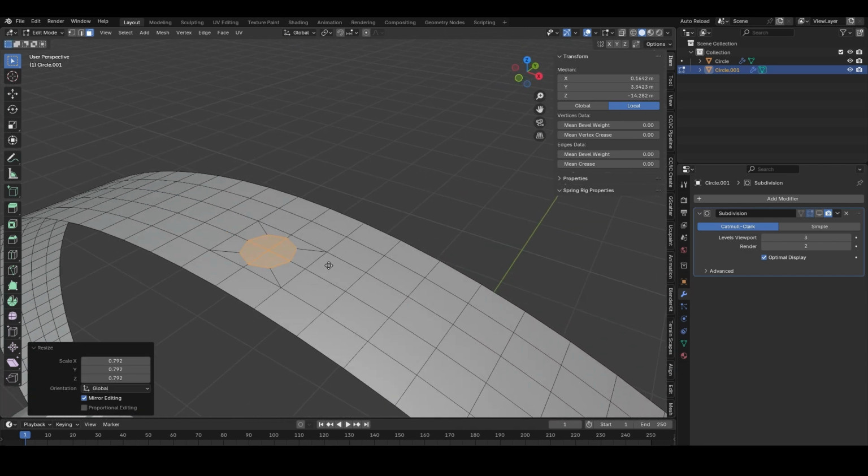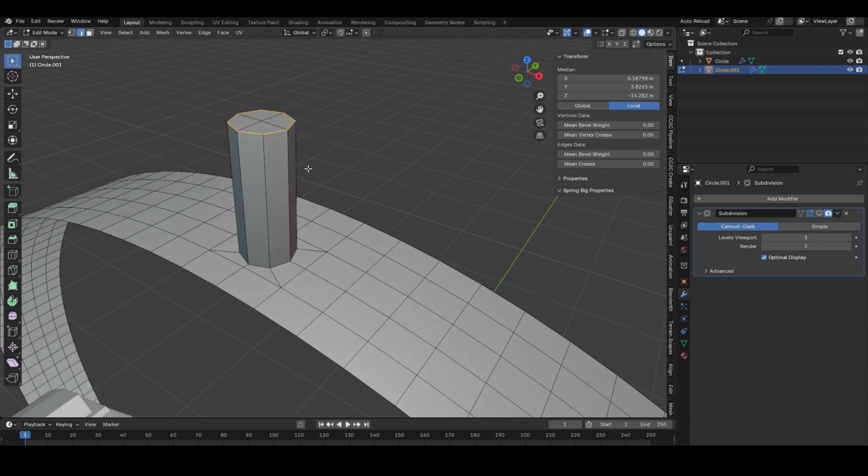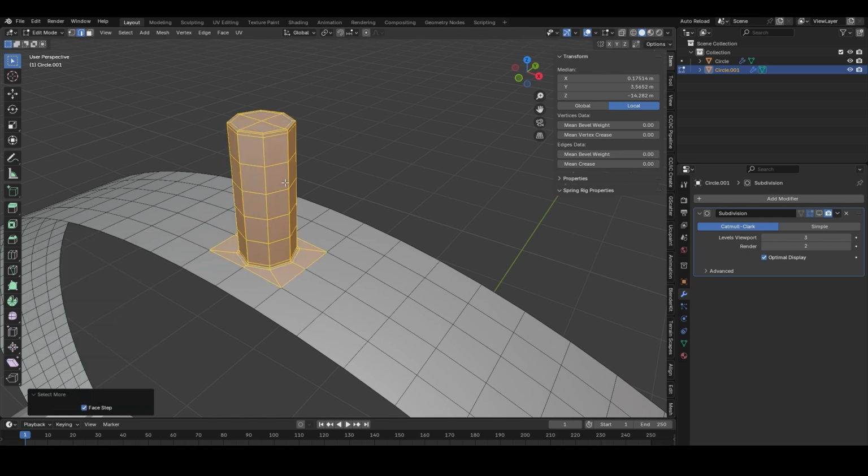After that, extrude it. Then go to select loops, select boundary loops to select those selected faces' boundary loops. Then by holding Alt and Shift, select these edges. Press Ctrl B to slightly bevel. Then I'm going to add 4 loop cuts. Then press Ctrl plus to increase the selection.